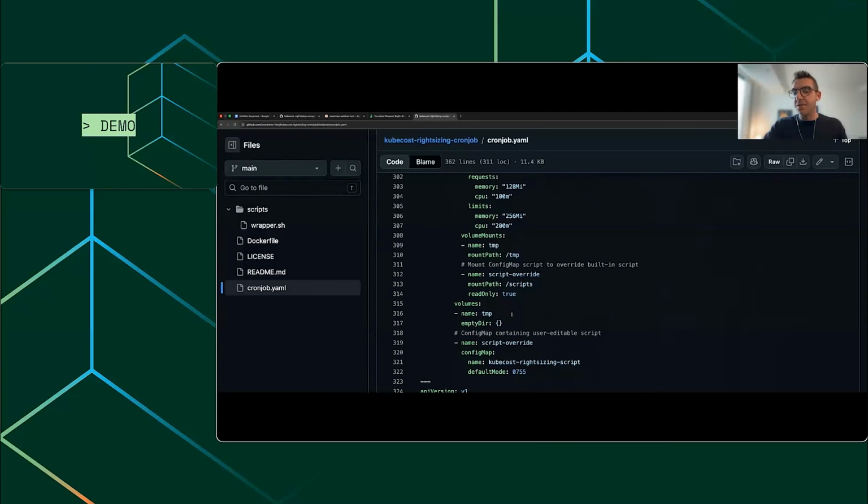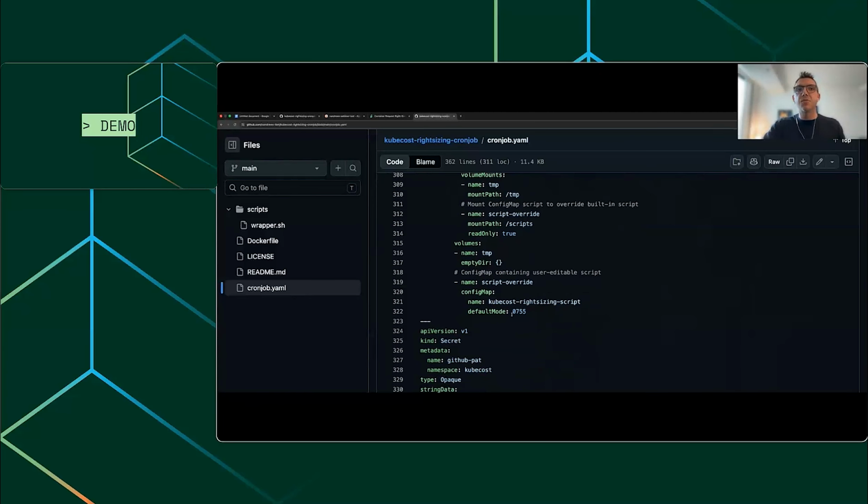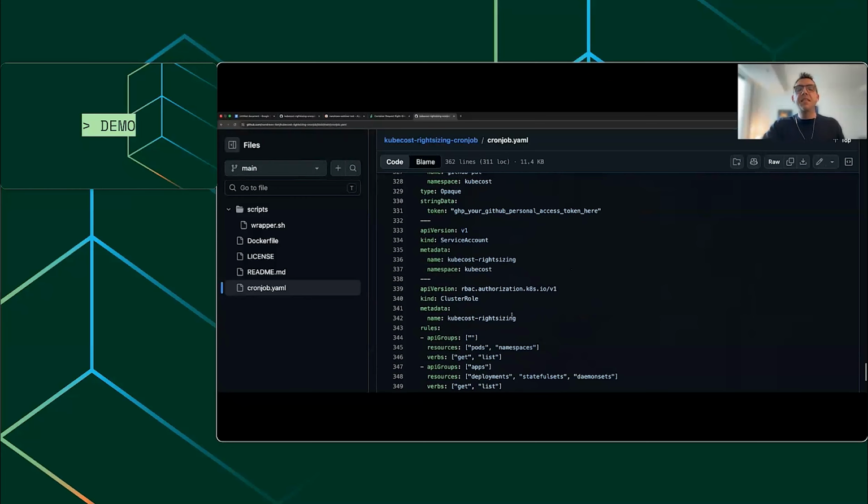So if we have a private repo, we don't need to make the repo public, and we're using security best practices within the cluster. So basically, from a Kubernetes standpoint, this is what this job looks like. And then we just apply this as a cron job within our cluster, and it'll be able to continually check in with Kubecost and then apply those changes.